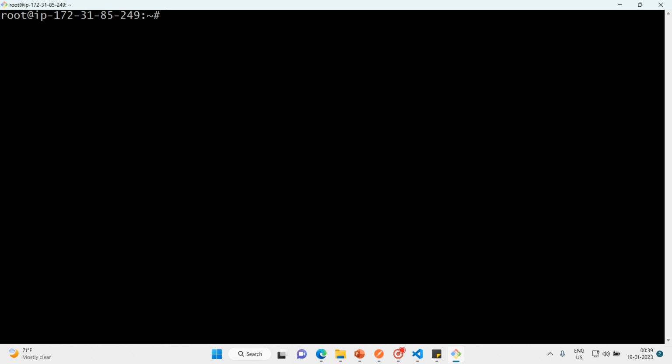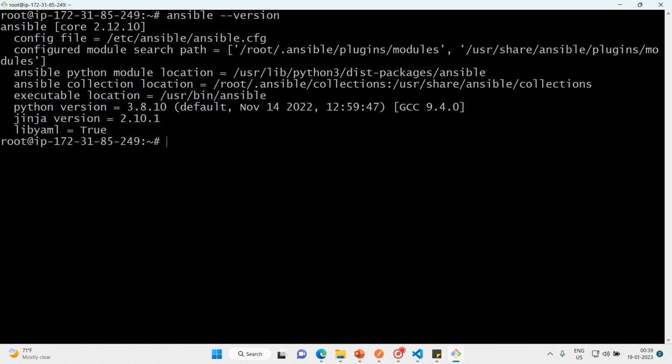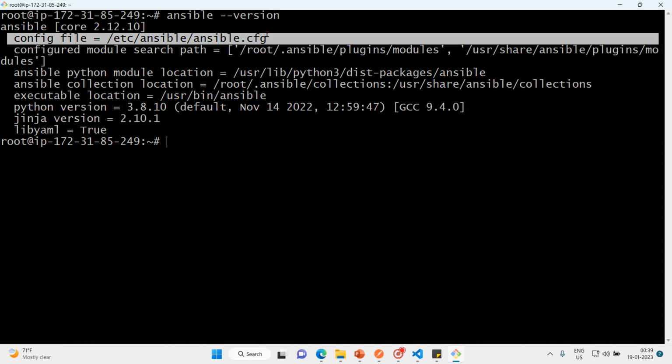For that, what I'll give is ansible --version, a long option, double hyphen. Absolutely brilliantly, it's been installed. So what it says in the first case, the Ansible version is core 2.12.10. That's the Ansible version. And then the next thing mentioned is the config file. So we have an ansible.cfg file. In that the Ansible configuration data will be there.